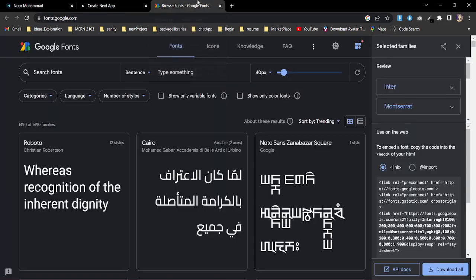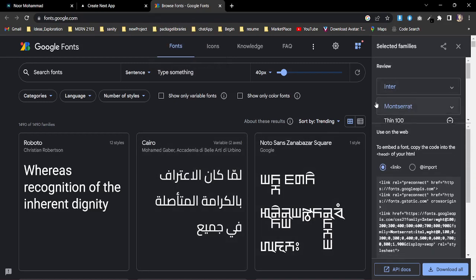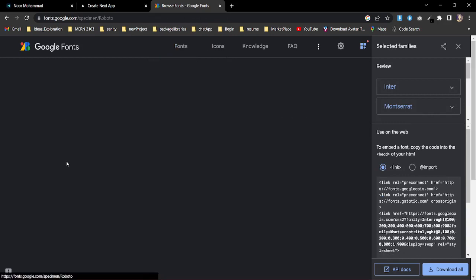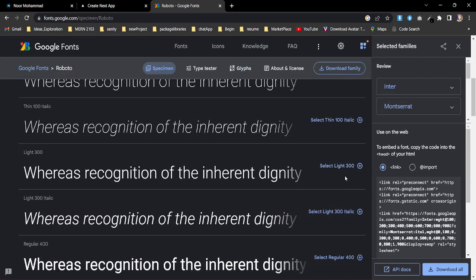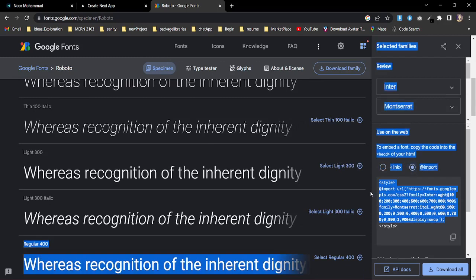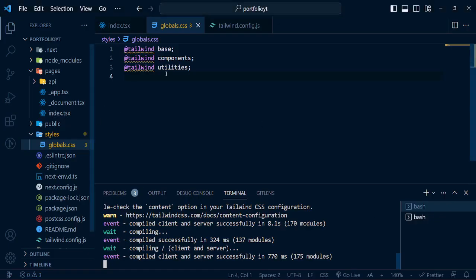So let's go to our Google fonts, and as you see, I selected two fonts, one Inter, one Montserrat. And by the way, you can just click on the font, and by clicking whatever portion you want, it will be over there. So now we want to get it through our link. Either you can get it by import. If you want to use the import portion, you need to just copy that one, and then paste it over here in the global.css.